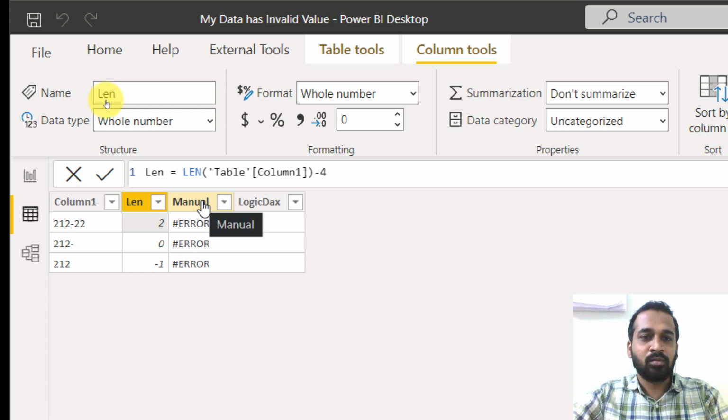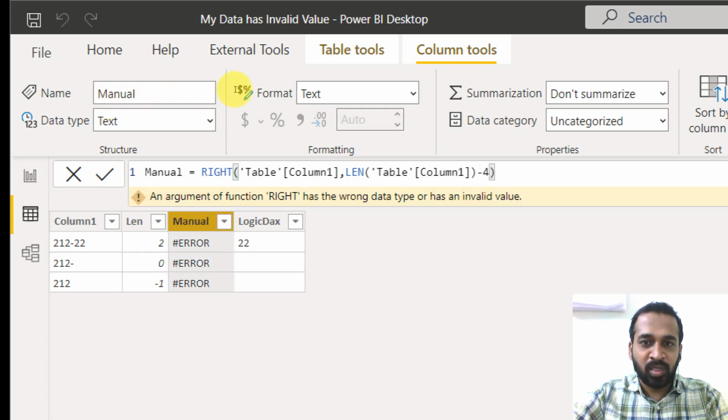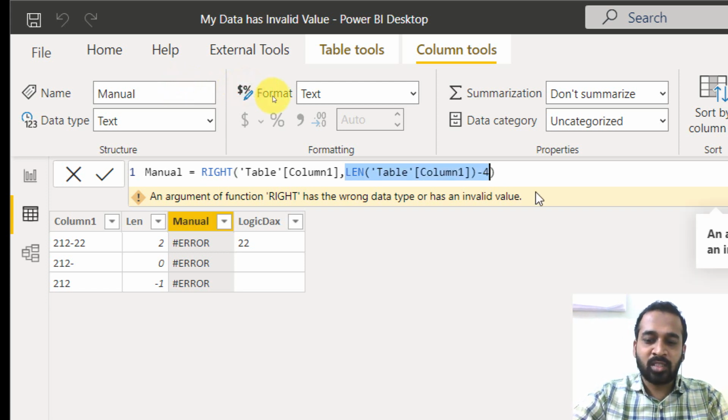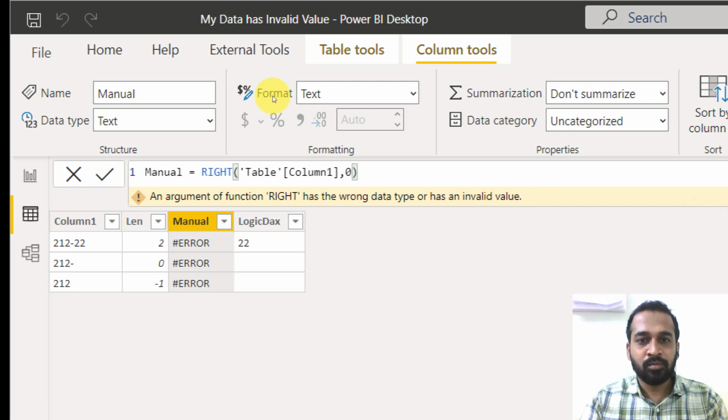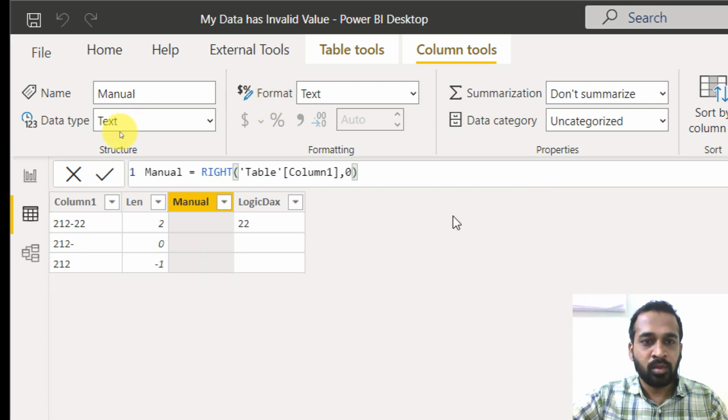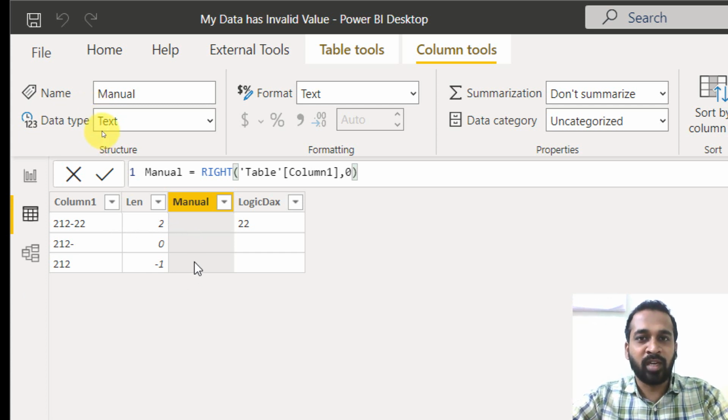To make it clearly understood, I'm giving it one by one here. As we already tested with 4, now I want to test it with 0. So instead of 4, I'm giving 0 here. Still working. For 0, it is not throwing an error, but there is no data available because 0 obviously will not have any value. So it is returning a blank value here.